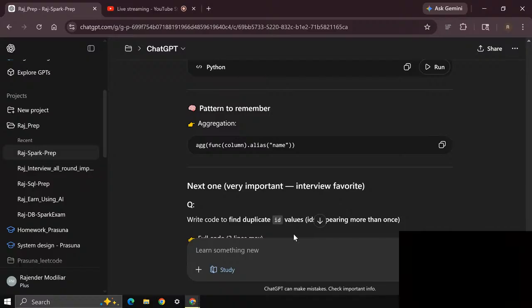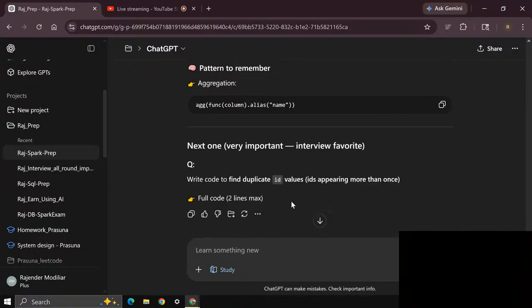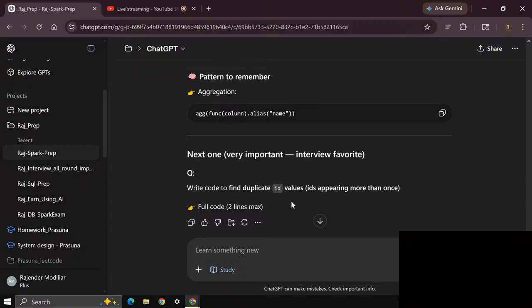Function, like column dot alias. That's the way we need to write. There is no other alternative for this, and let's try to write the next one. Going forward, let's try to remember that.